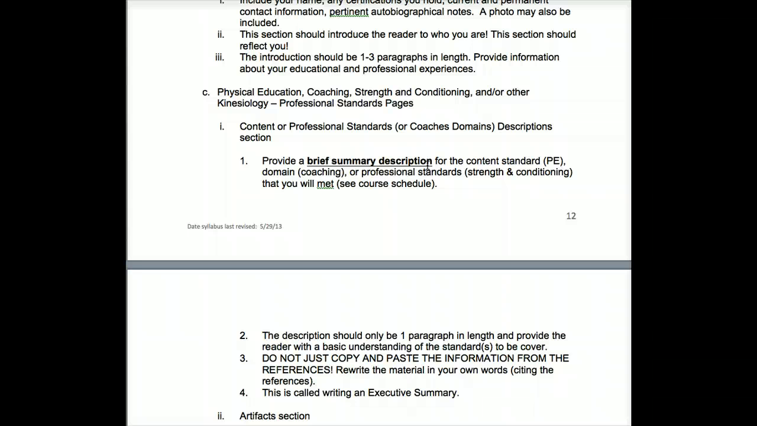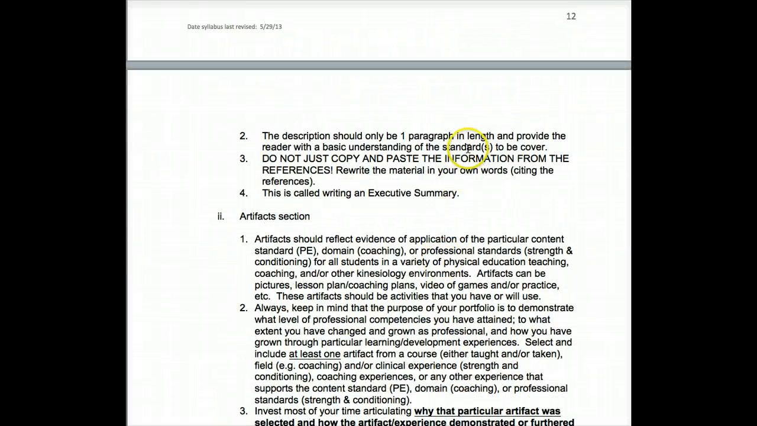I believe I have you doing standards 2 and 3 in your second portfolio. And then in your final portfolio, you're doing domain 4, and for strength and conditioning, it's standard 4. So what you're going to do is provide a brief summary of each one of these, about a paragraph.